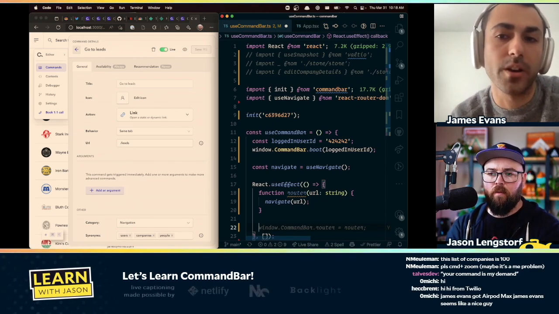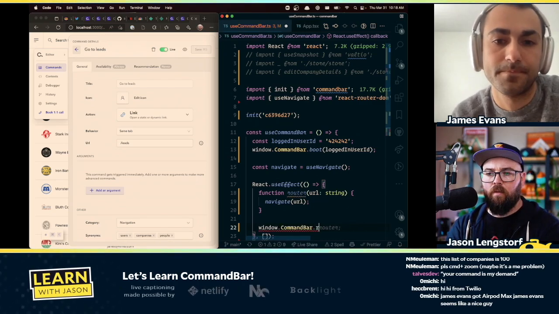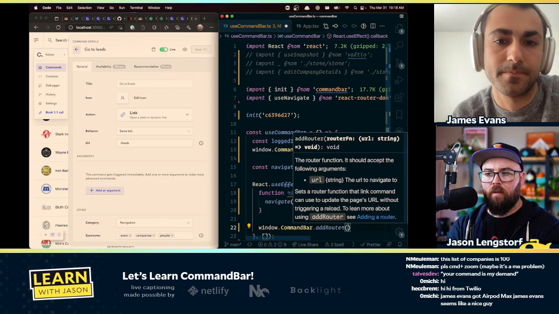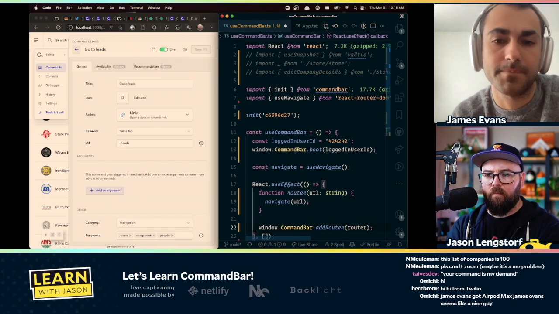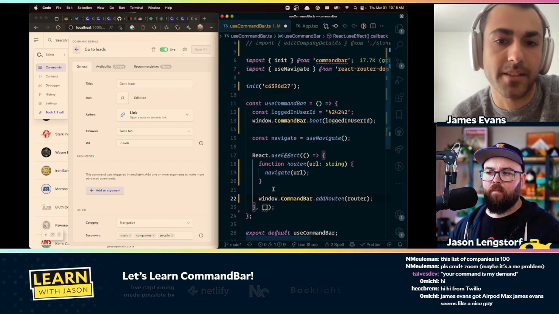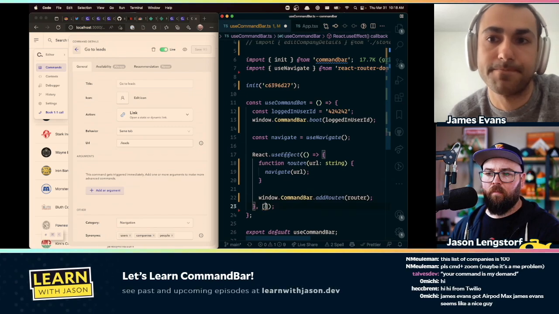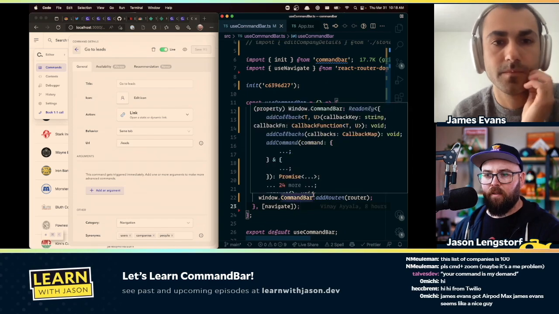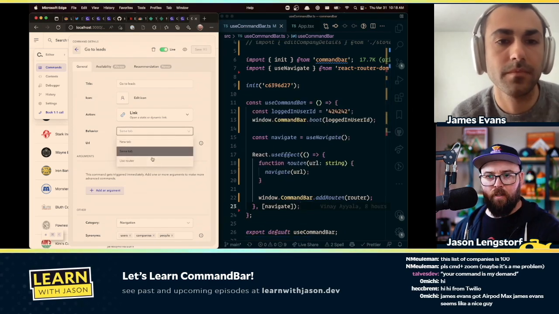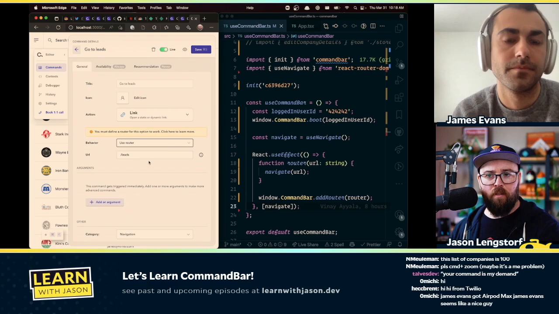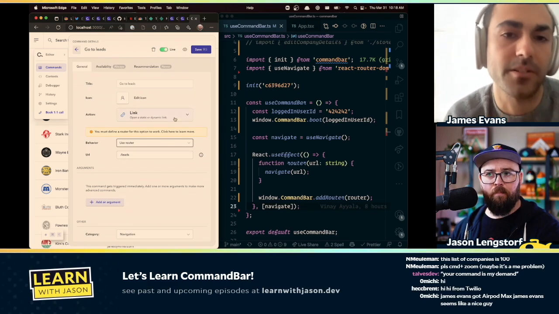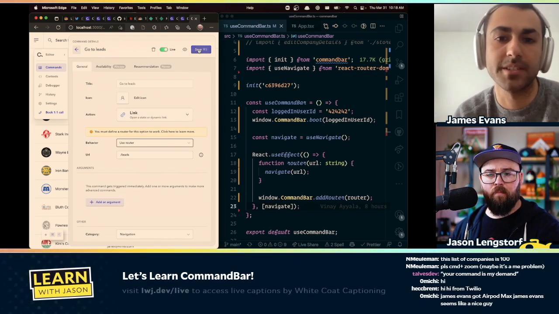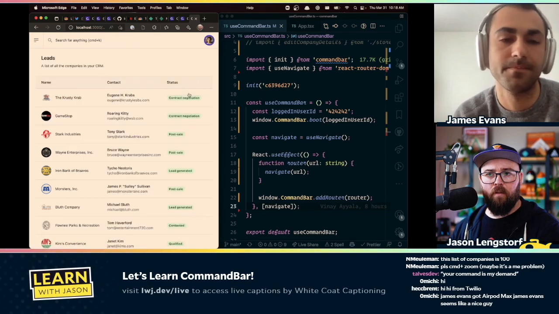Okay. And the way you do that is window.commandbar.addRouter. And I pass in my router. Correct. And then the only other thing you want to do is make the use effect depend on navigate. All right. Then here, I assume I just check this use router box. Yep, that's right. And it's saying, you don't have a router defined, but we just did it. So if you refresh, okay. It'll go away.